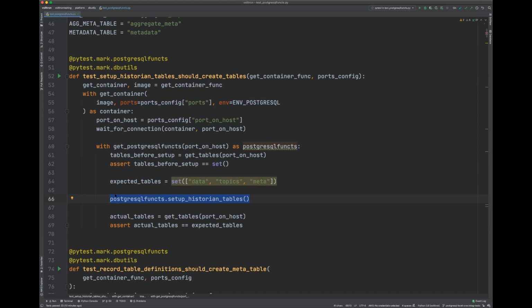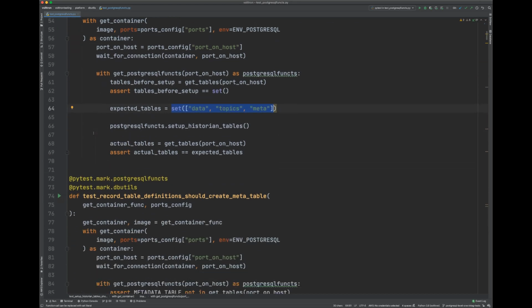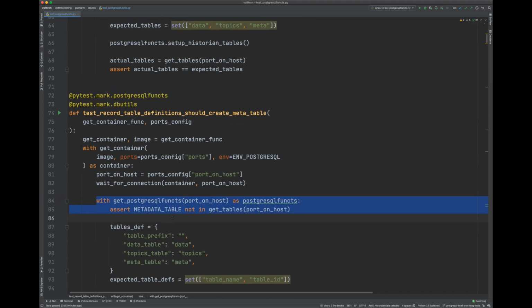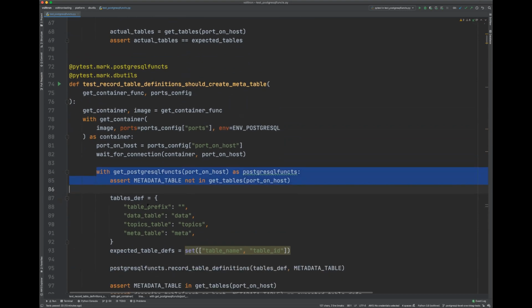It's quite simple. Just call the method, and then using our test connection to the database, we grab the tables and assert what we expect those tables to look like, which we've defined up here. And then we do that for every test. Notice the same kind of pattern: a nested with, get the container first, create an instance of the DB Funcs class, which in this case is the Postgres class, and then run whatever method you want to test.